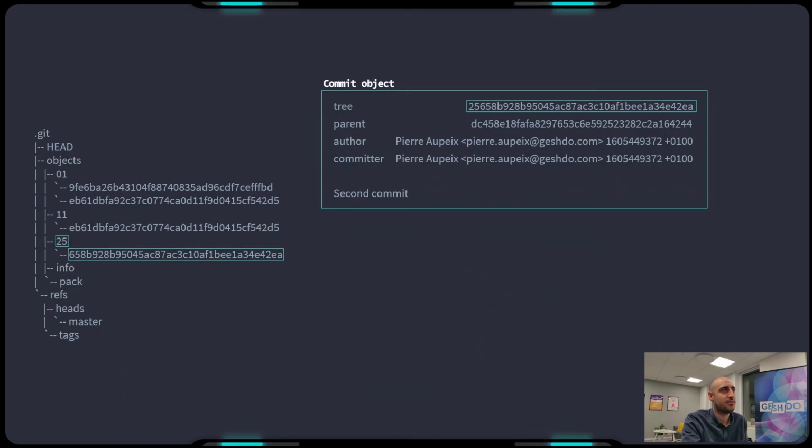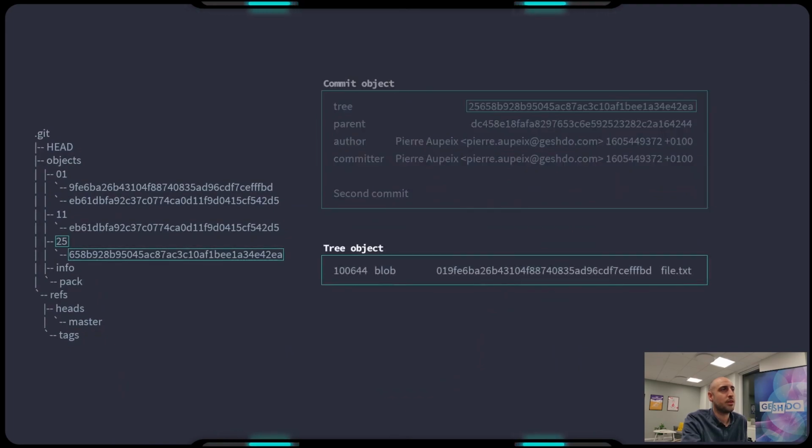We can find it here. And the object being hashed is a tree object. And we learned before that tree objects can reference other trees and blobs. And in this case, it's just one blob. And yeah, that's a SHA-1 hash as well.